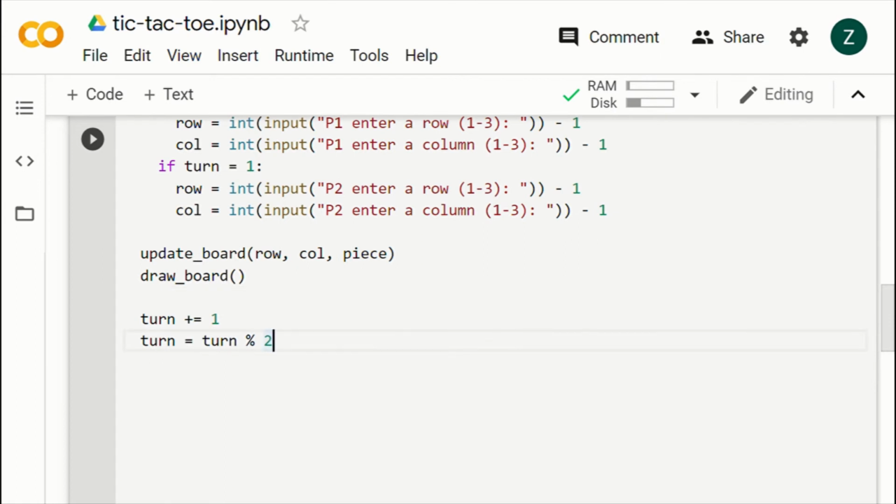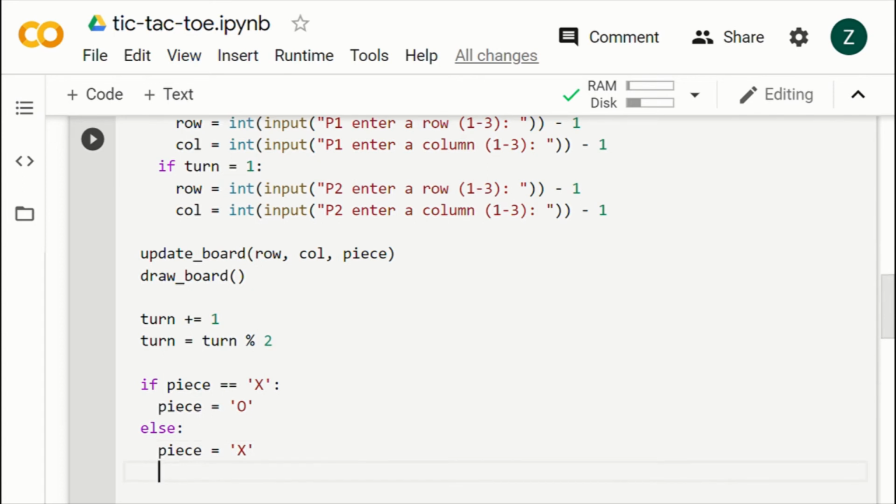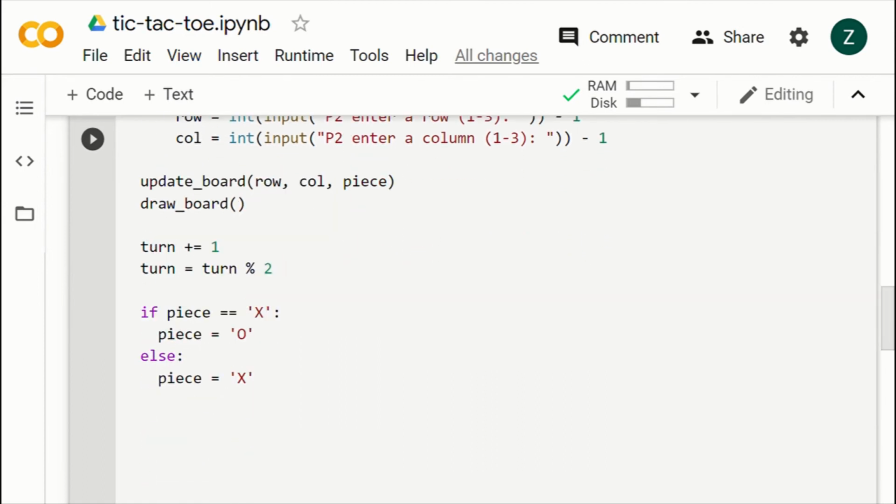So that's really good. And then we also want to switch the pieces, obviously, because the players have different pieces. So we'll say if piece equals X, then we'll set it to O. And otherwise, then we'll set the piece equal to X because it was O previously. Okay, good. So we've alternated the turns and the pieces, and now why don't we try to check this to see if it works.